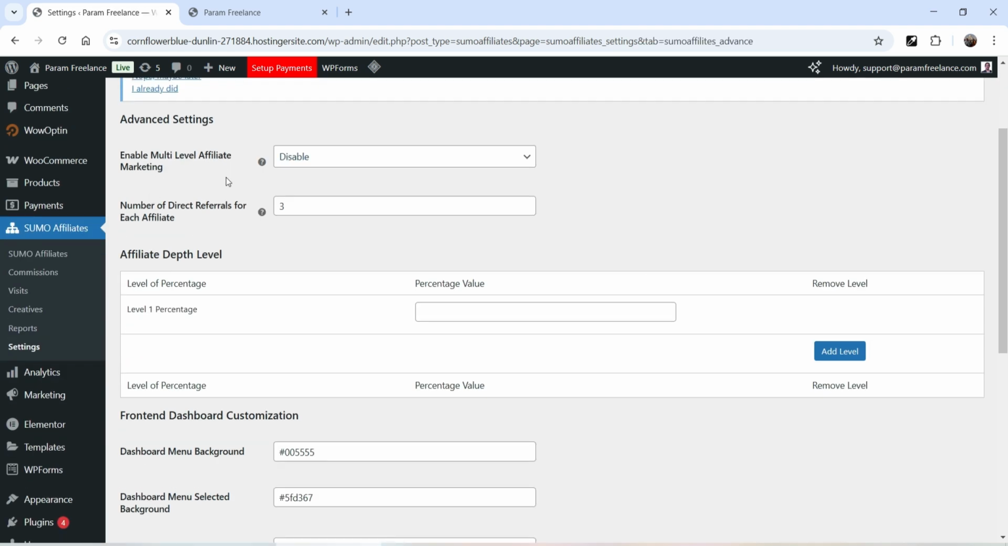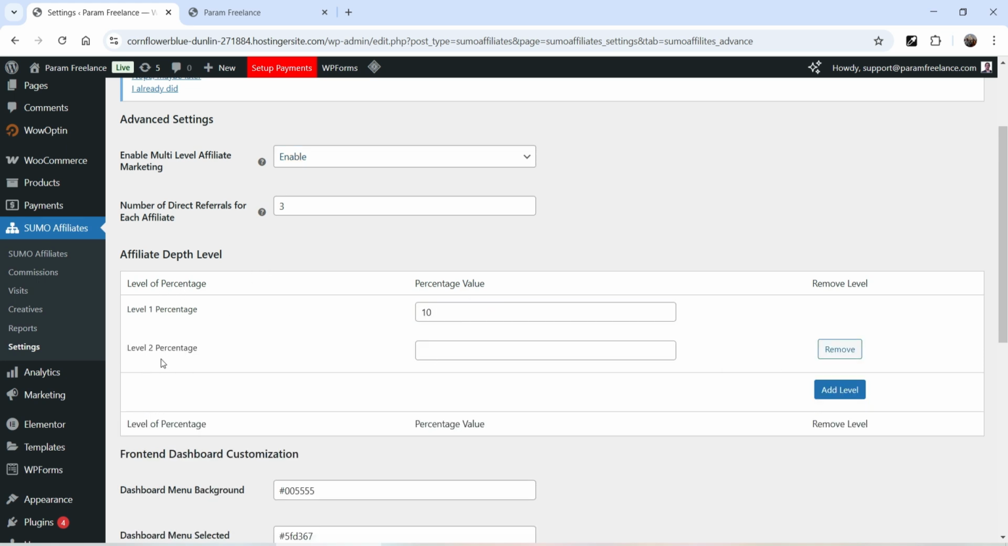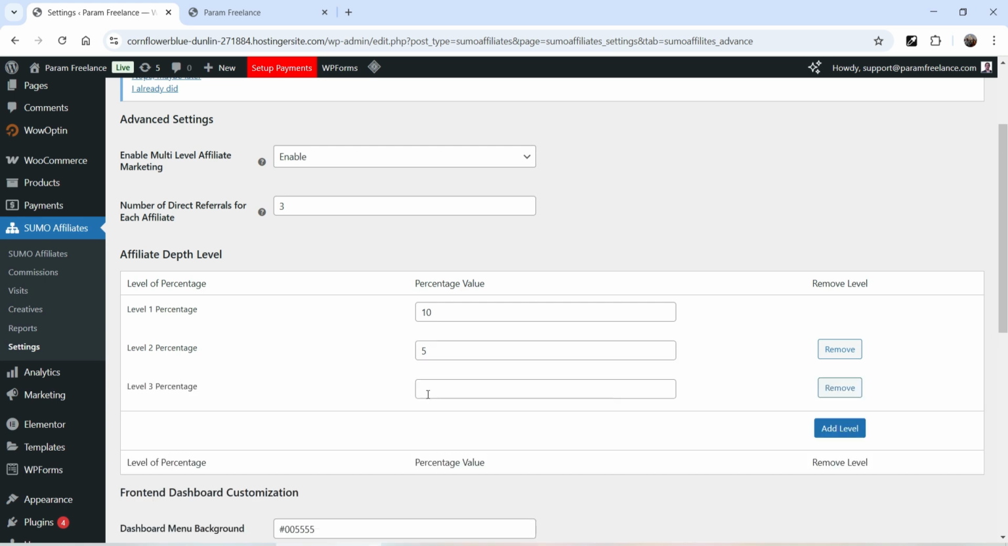Enable multi-level affiliate marketing. If you want to create multi-level affiliate marketing, you can enable this option, and the number of direct referrals for each affiliate will be 3. You can change this number. Affiliate depth level will be, let's say, level 1 will be 10%, level 2 will be 5%, and level 3 will be 3%, something like that. So for level 1, the commission will be 10%. For level 2, it will be 5%, and for level 3, it will be 3%. It is applicable only when you enable multi-level affiliate marketing. I'm going to keep it disabled.